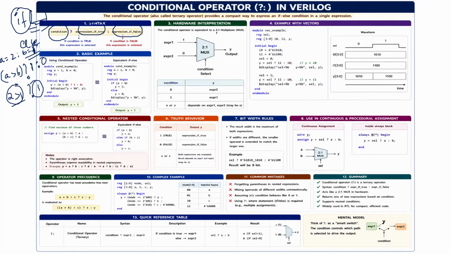So see how we are applying the conditional operator in the module example. My module name, and then I have considered two values, a equal to 1 and b equal to 0, and the output is y. Here in the initial begin I am applying that if a greater than b, the condition is true, 1 is greater than 0. Okay, so the condition is true, I am getting the output as 1 here.